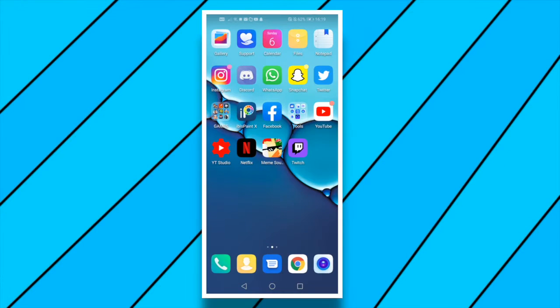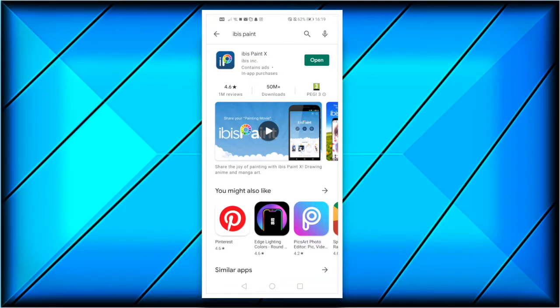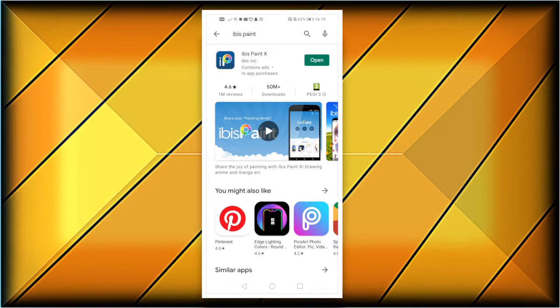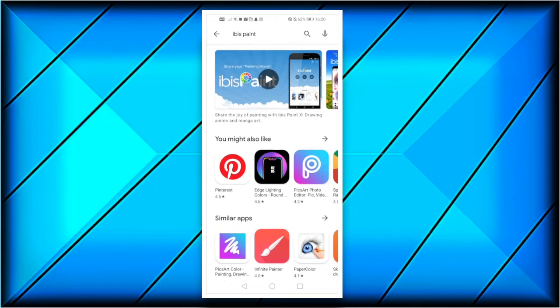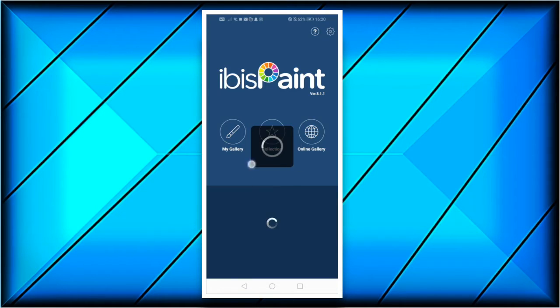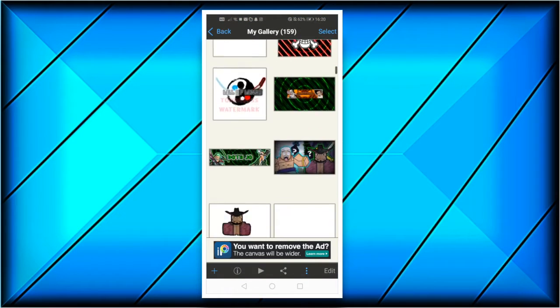So step 1, you want to open your phone and go to the Play Store or the App Store and download this app called Ibis Paint X. Here's how you spell it here. The first thing you want to do is go on your phone and download Ibis Paint X. So look, we're gonna open the app here. As you see, it's loading. And yeah, you just want to open the app Ibis Paint X.